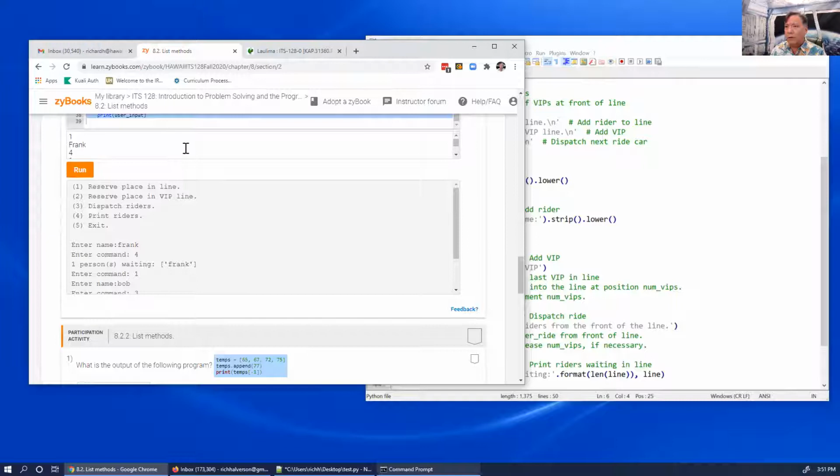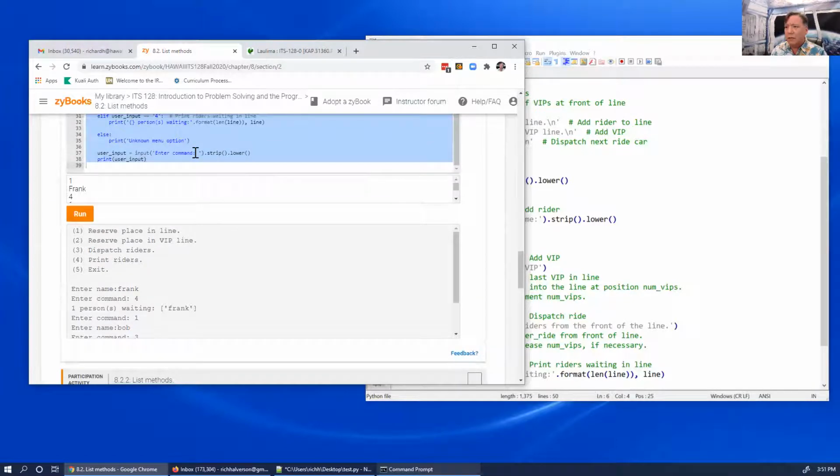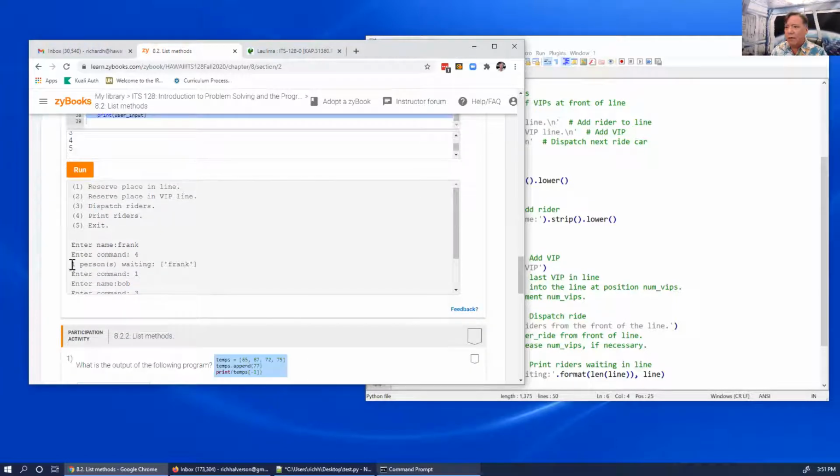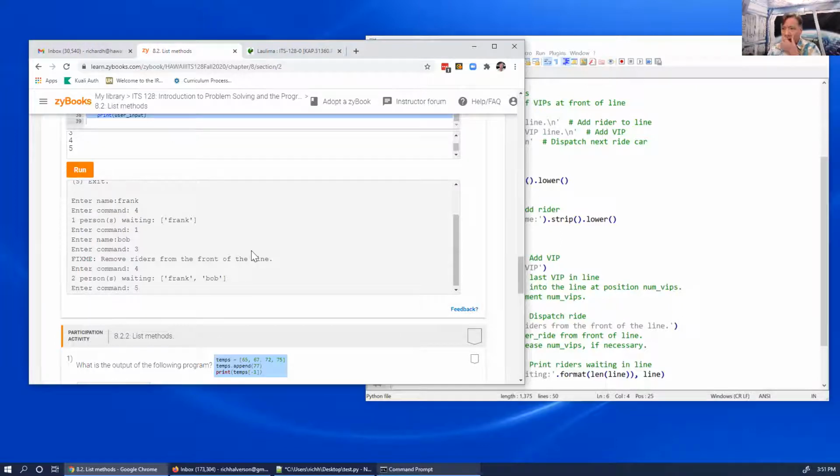Okay, I entered a number 1, and then it says this, and you type Frank, and then it says enter a command, and you type 4, and 4 says to say how many people are waiting, and it says 1 person is waiting, and it's Frank. And then you enter a 1 again, and you enter Bob, and 3. Okay, so that's how this works.